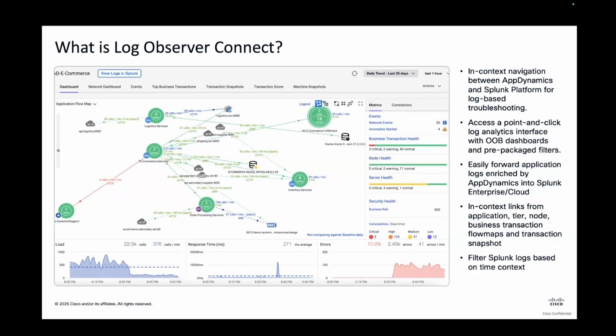But the game changer from my experience, when I first saw this when engineering and product demoed the tools internally within Cisco, was the ability to maintain that context depending on where you start your journey from. So either from application, BT, transaction snapshot, tier, or node, you're going to have that context maintained. So that's the what behind it.